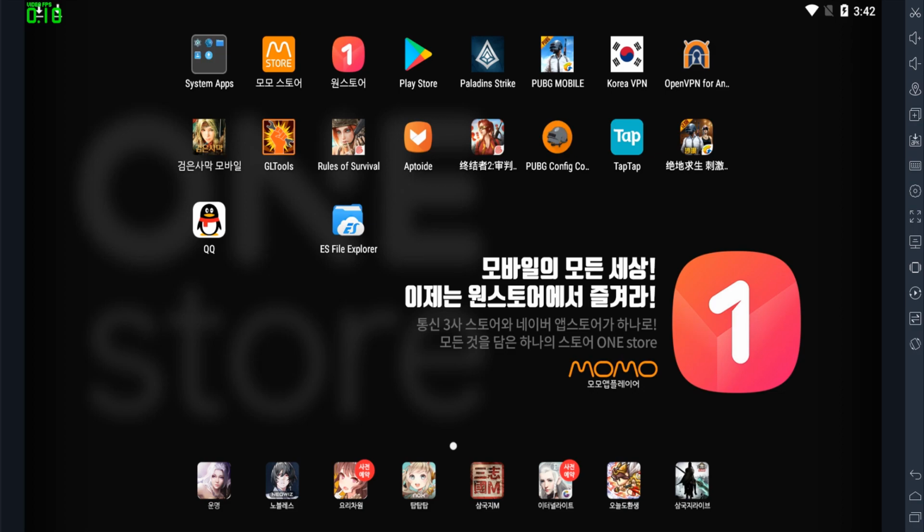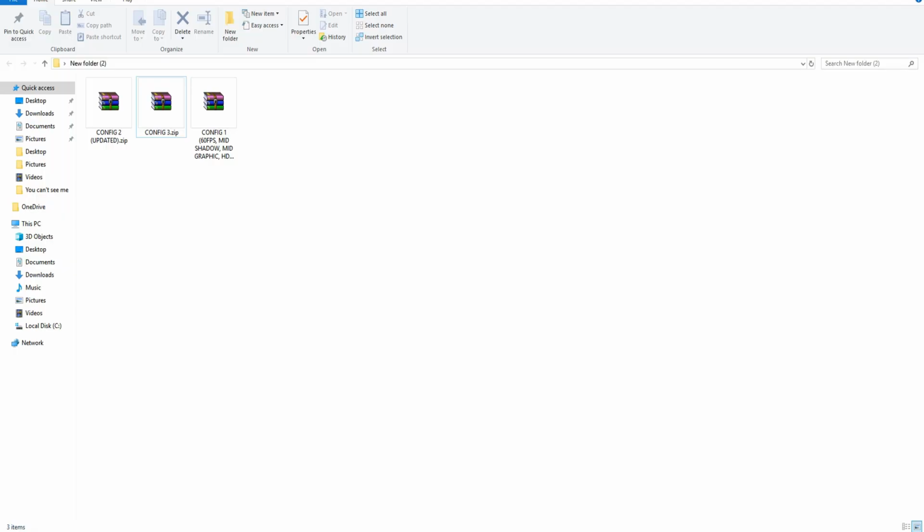Crimson provided these 3 configuration files. The first one is for 60 FPS with medium graphics. The second one is for low-end devices, so basically low settings. And the third configuration file is 60 FPS on the maximum settings you can achieve. Today we're going to test just the first configuration file, but I've tested all of them and they do work. So let's get started.